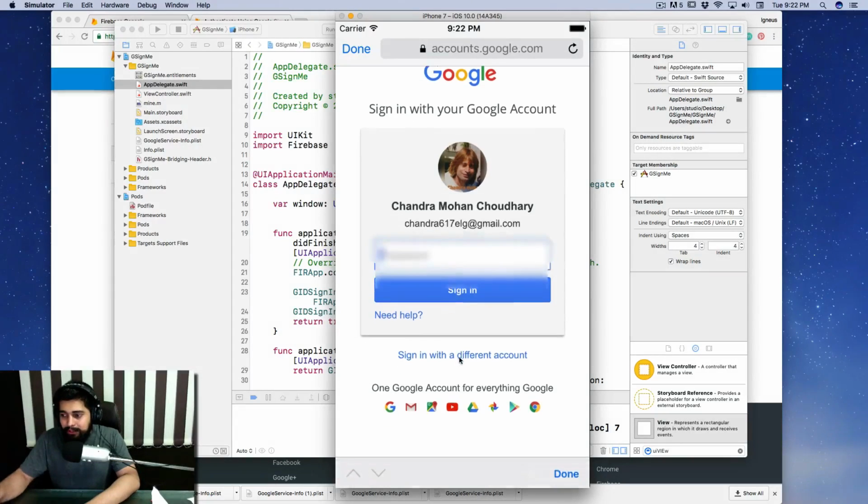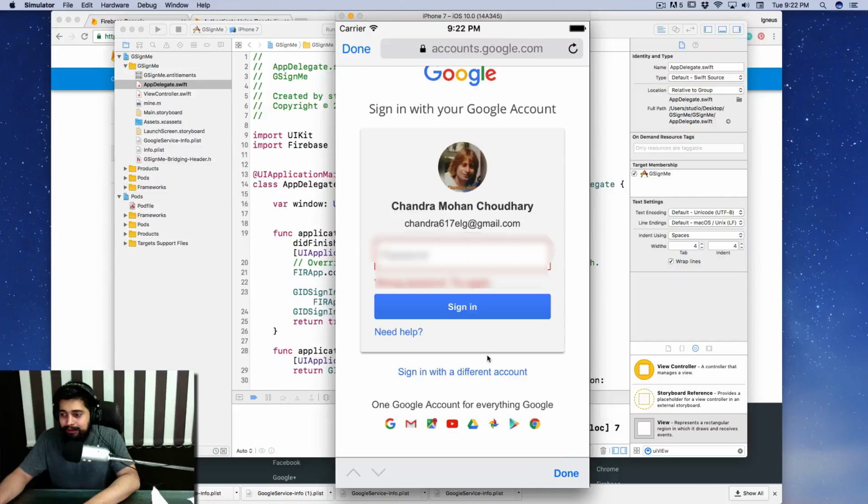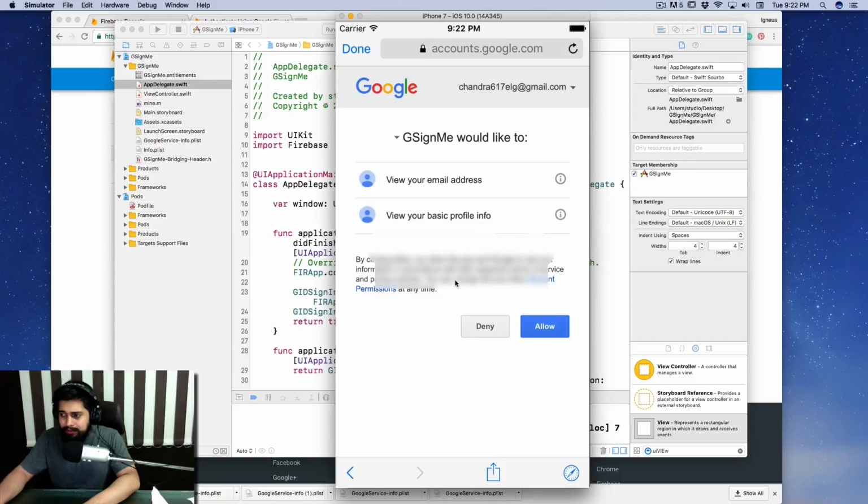Let me just try to log in. I'll be blurring this out because there is no way for me to hide the ID and password. That's nice. You have to enter your email and password. You know the drill, it's pretty easy. Sign in. And I got the wrong password. Let me try one more time. Sign in. This time we got it. Right password. And it asks to view your email address, profile, you know, basic stuff, and allow.